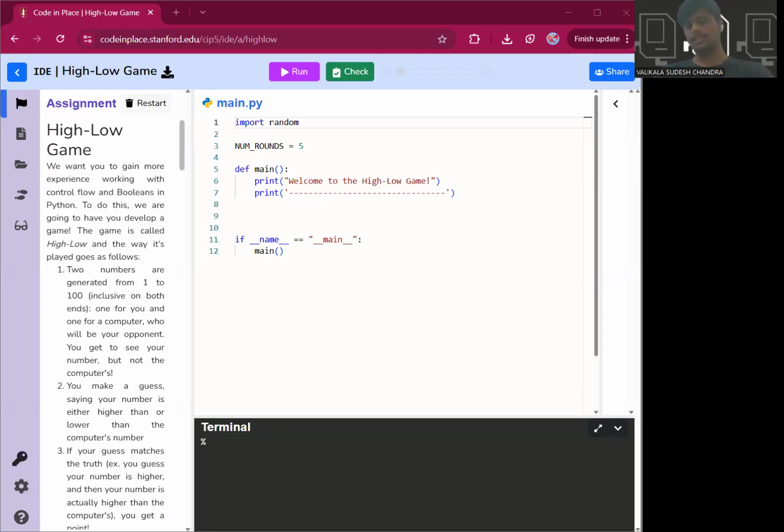In today's class, we are going to build a small, fun project, I would say, called the high and low game. It is perfect for beginners, and we will use it to understand some important programming concepts like random number generation, user input, loops, and conditional statements.